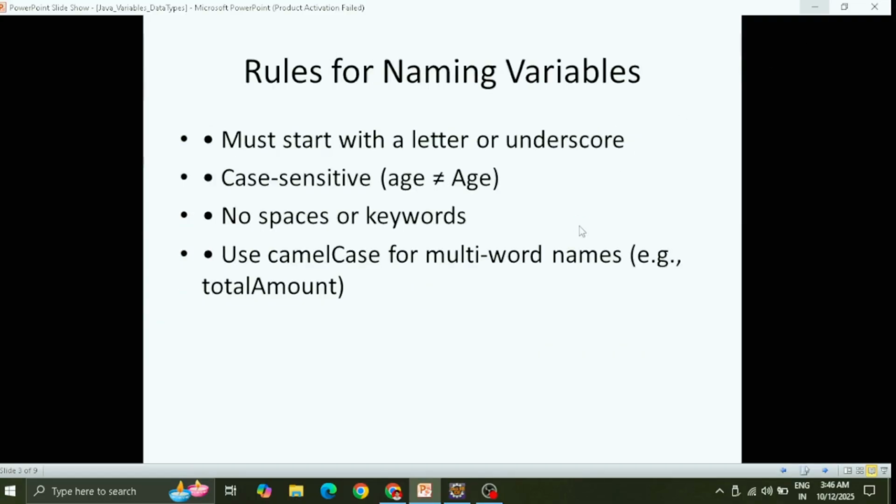Some rules for the naming convention. Mostly, as an industry standard, we use camel casing. If we go for an enterprise level application, there we use camel casing only. A variable name must start with a letter or an underscore, like a variable, not a number.